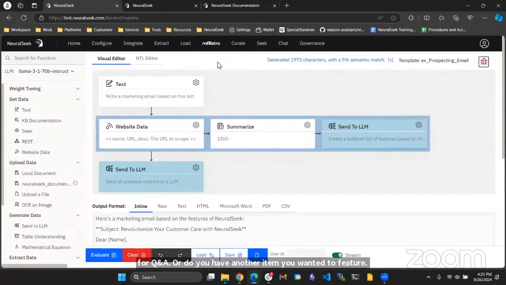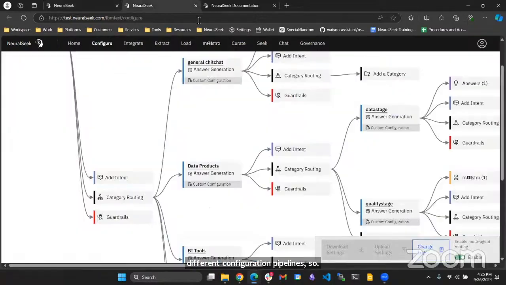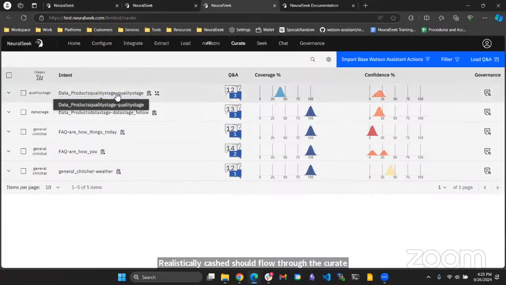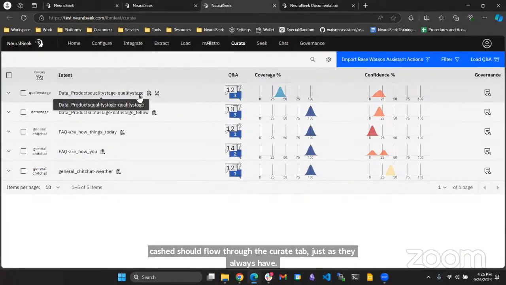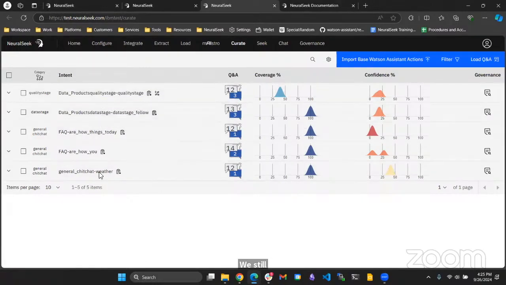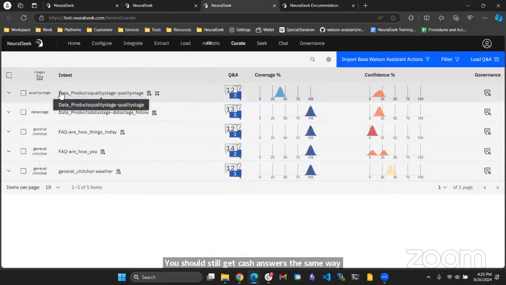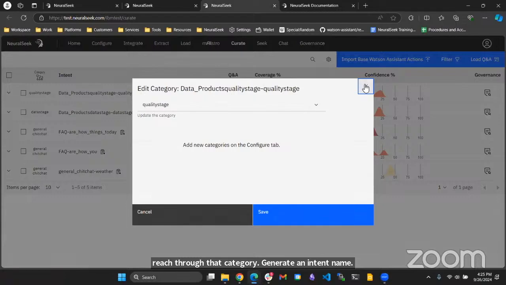See, Jordan asked how cached answers are affected by the different configuration pipelines. So realistically, cached answers should flow through the Curate tab just as they always have. We still categorize and generate intent names based on the category name. You should still get cached answers the same way. It'll reach through that category, generate an intent name. If you change the category name, it should route you to a new answer.